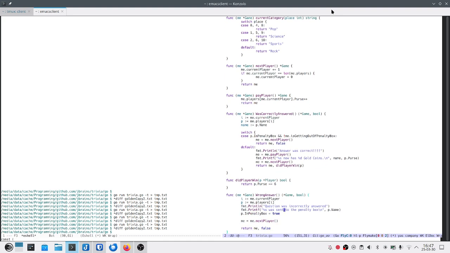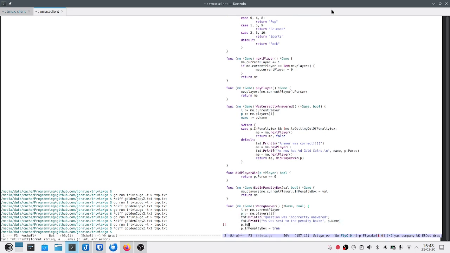Oh, we have a p.in penalty box is true. Okay, then let's make a function for set penalty box. Set in penalty box val bool, and return the game. And we just do me dot players, me dot current player dot in penalty box is like val, return me. Let's do it like this at the moment. P dot set, sorry, me dot set in penalty box true. Let's see if that works. I think it does.